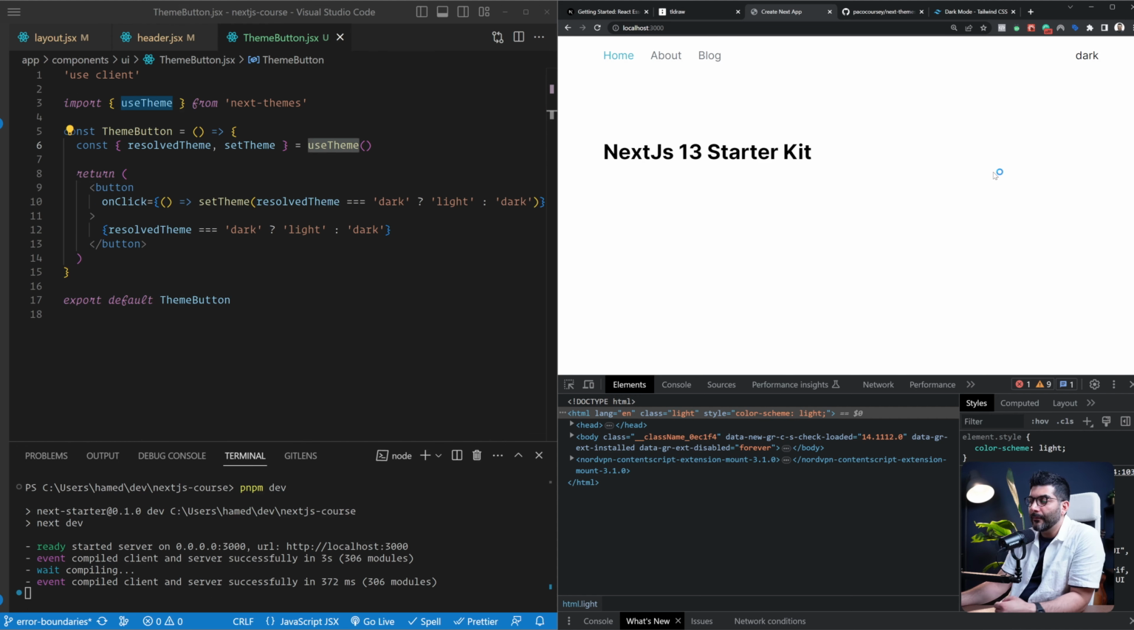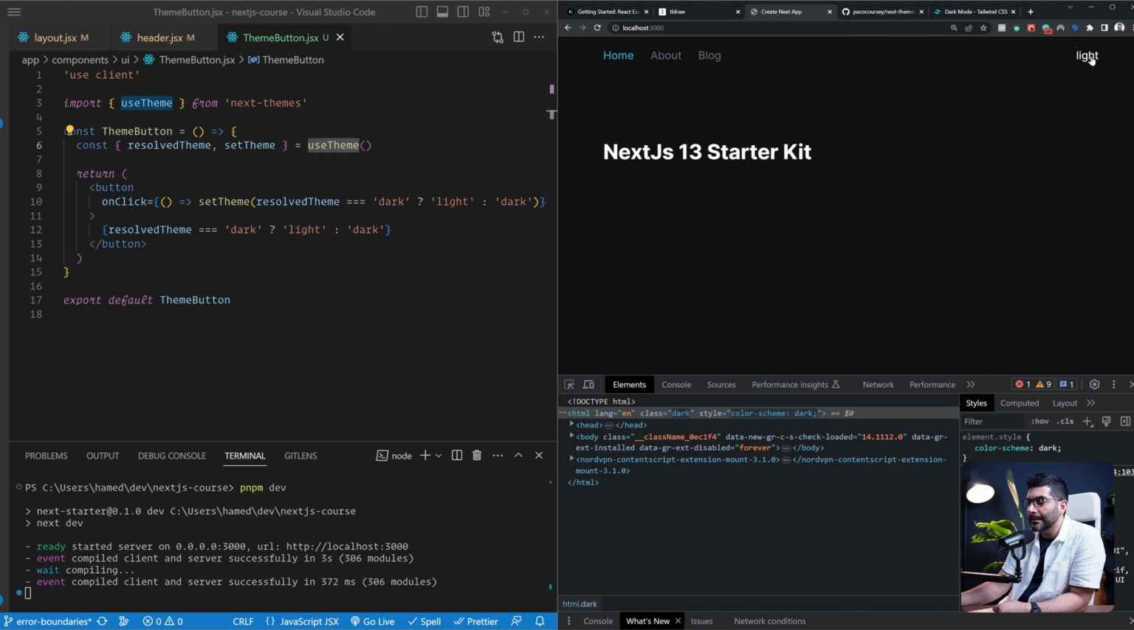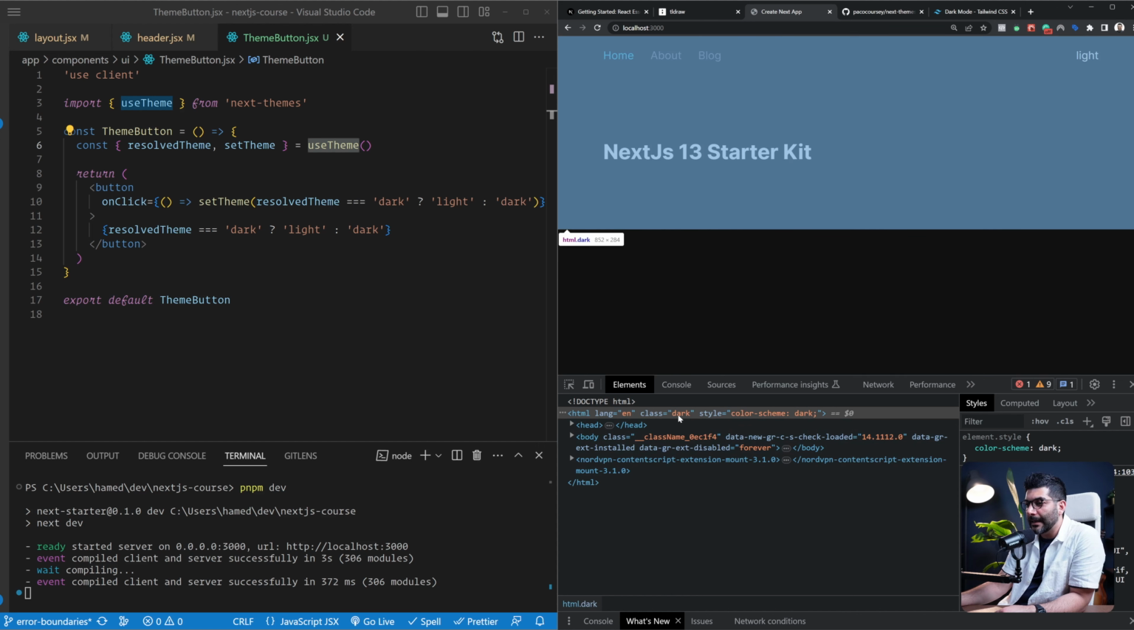Now, as you may have already noticed, when I'm toggling this theme, the next theme package is actually toggling the value of our class attribute on the HTML. So when we turn it to dark, it is actually setting it to dark, which is then picked up by Tailwind to apply the dark variant.